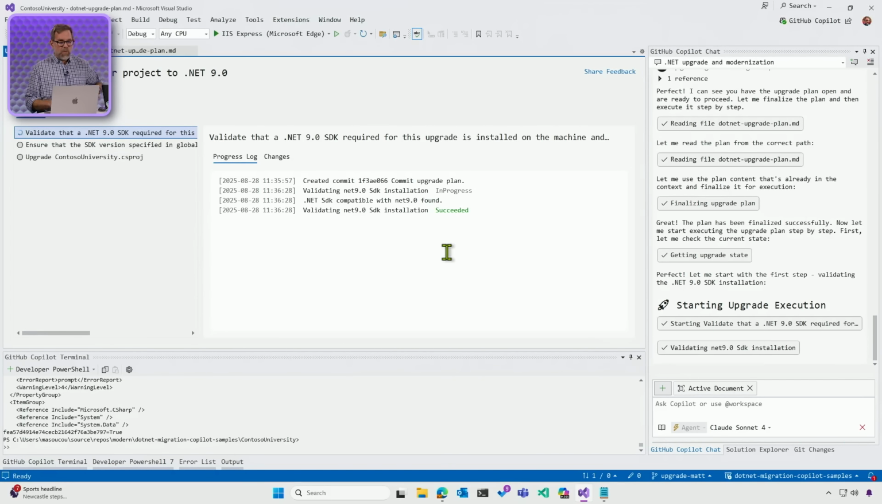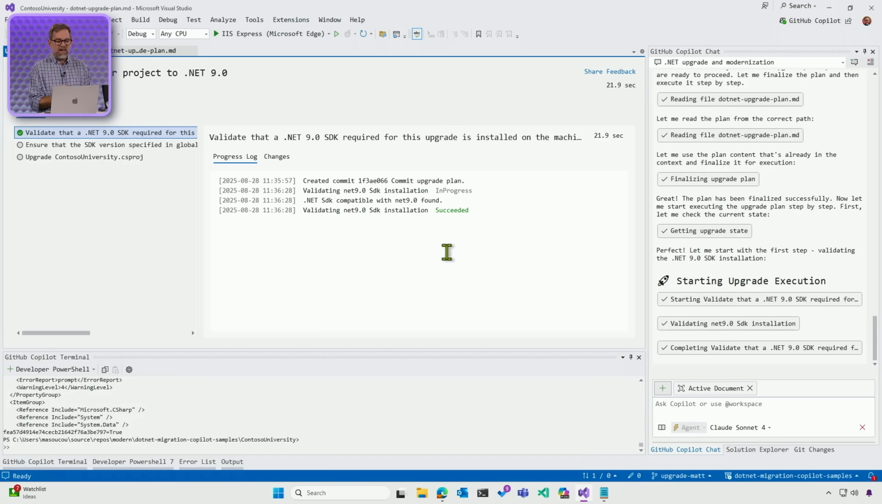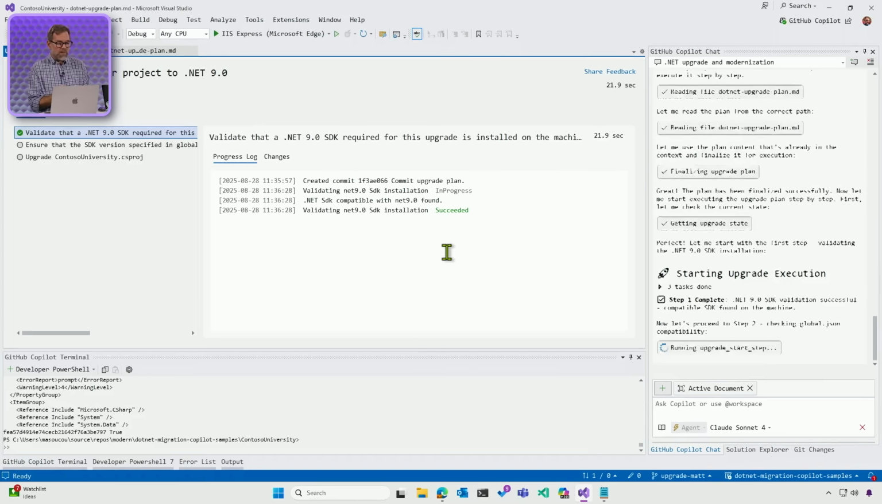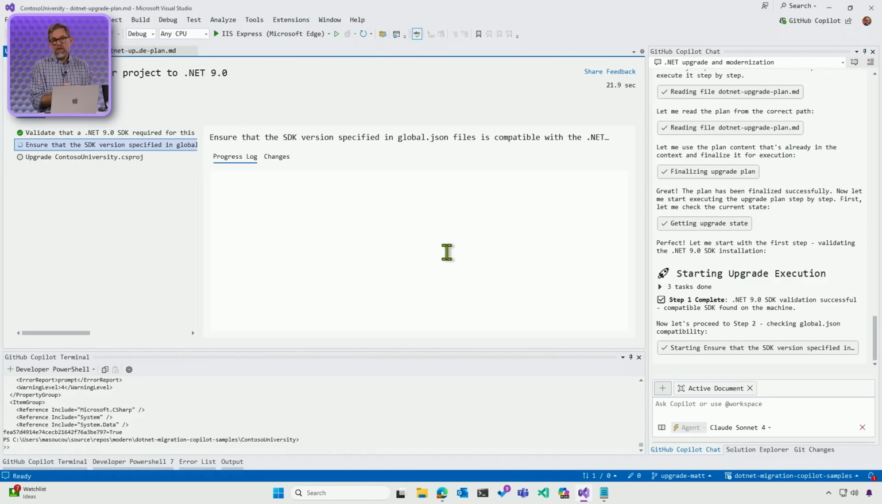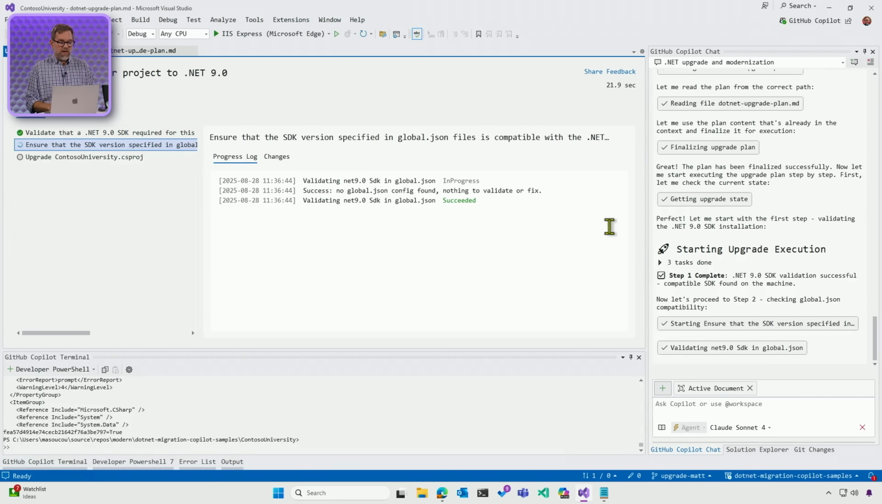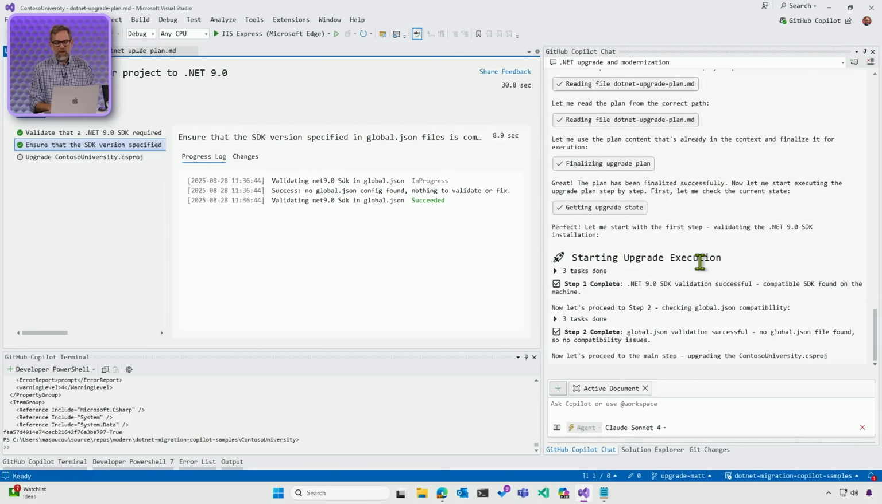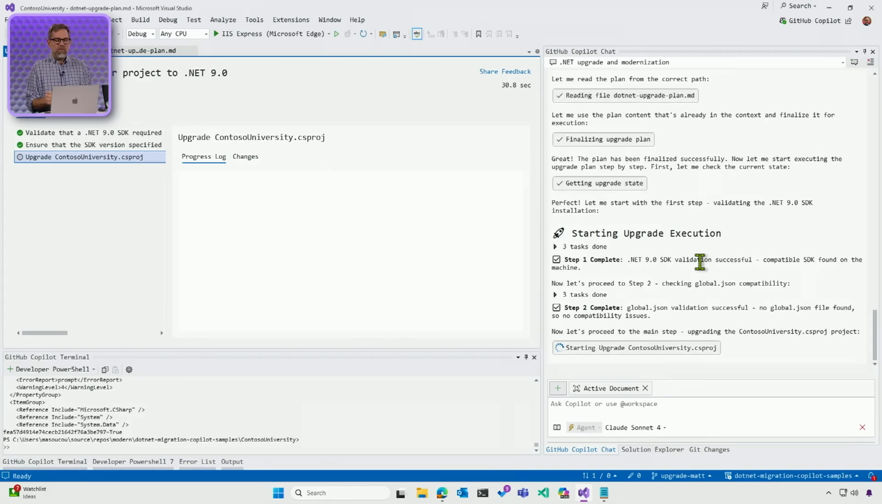And so the way it goes, our very first thing is making sure that we have the .NET 9 SDK installed. As I said, it does take a little bit to move through. We have the .NET 9 SDK. Now it's making sure that we can upgrade it into the global.json. And it also shows us over here in Copilot chat what it's doing too. So we have status updates on the left and on the right.